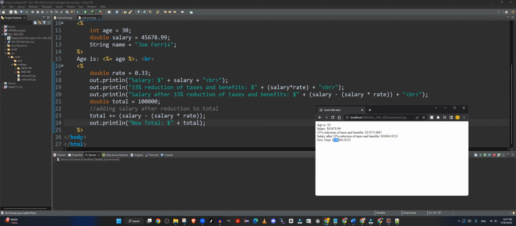And the new total is 100,000 plus that, 30,604.9223.